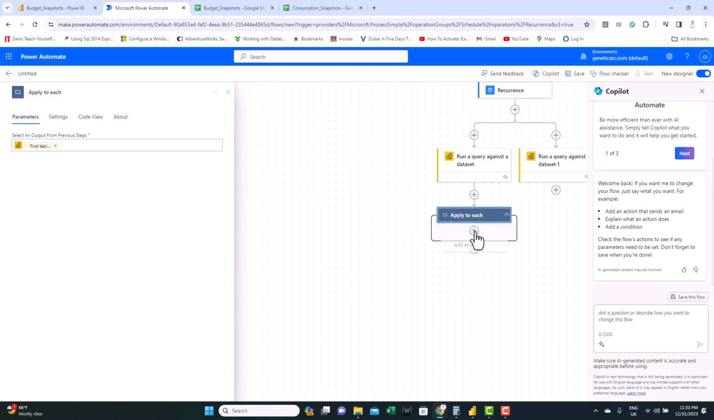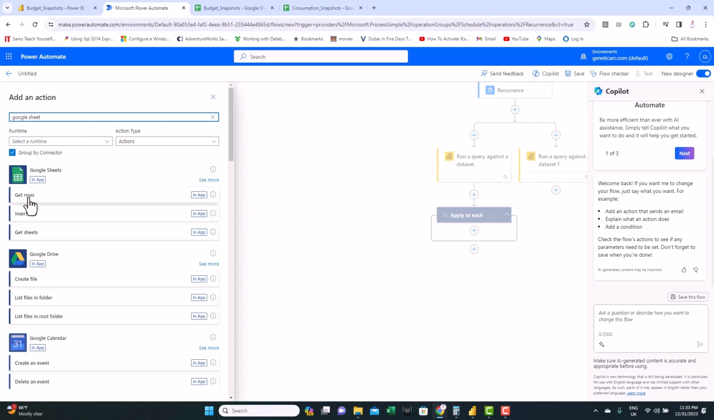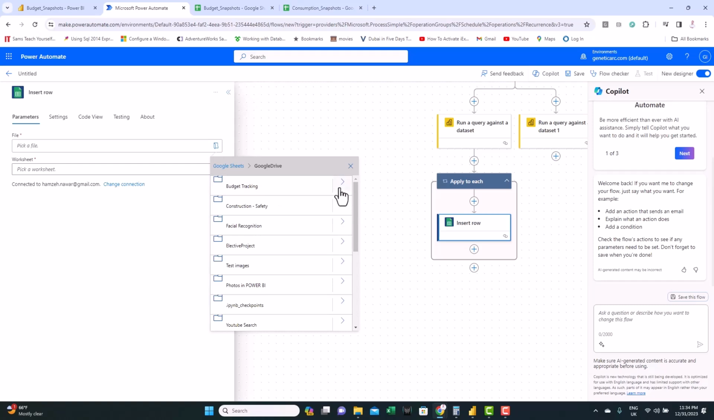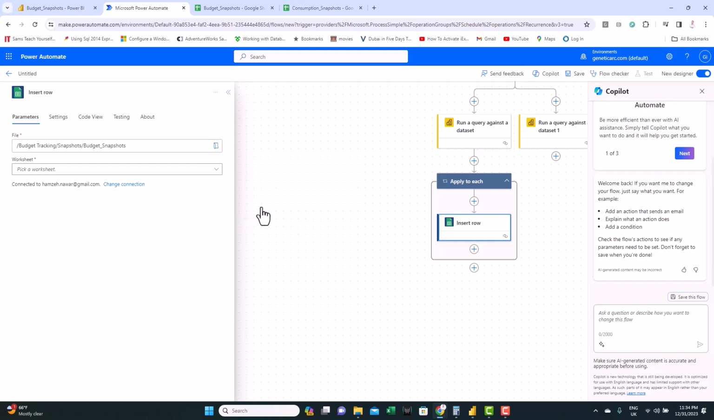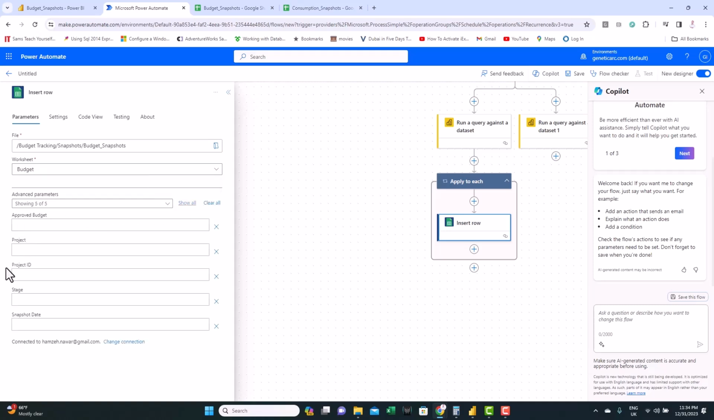Now we're ready to add the rows to our Google Sheet. Click Add an Action inside the Apply to Each and search for Google Sheet. And here we go. Select insert row, and you need to pick the file. So assuming that you have saved the Google Sheet in your drive, you'll find it listed here. Go to the location where it's stored, budget snapshots, and pick the worksheet, budget. You can see now, if you click on show all, you can see all the columns.